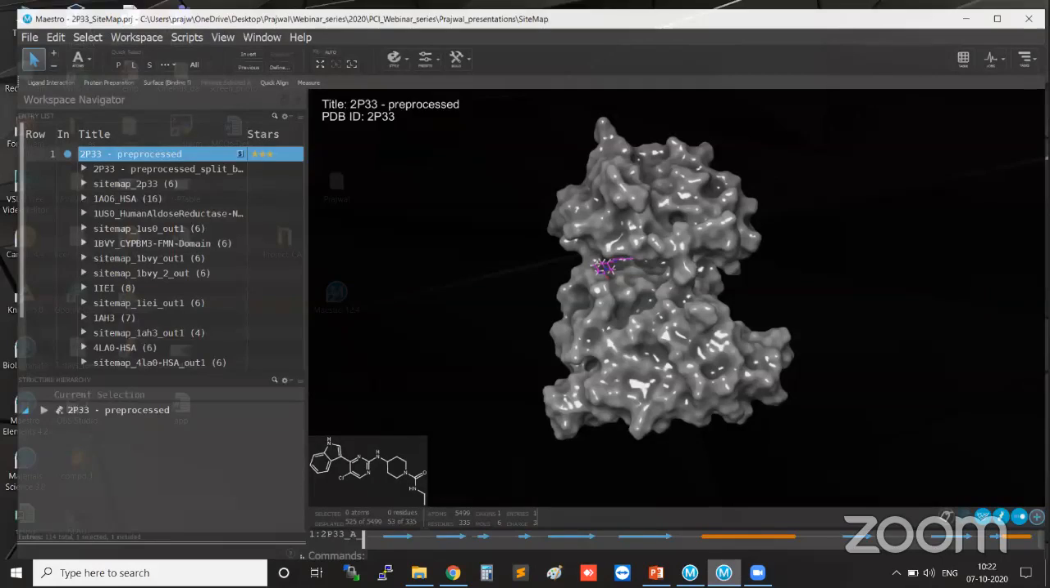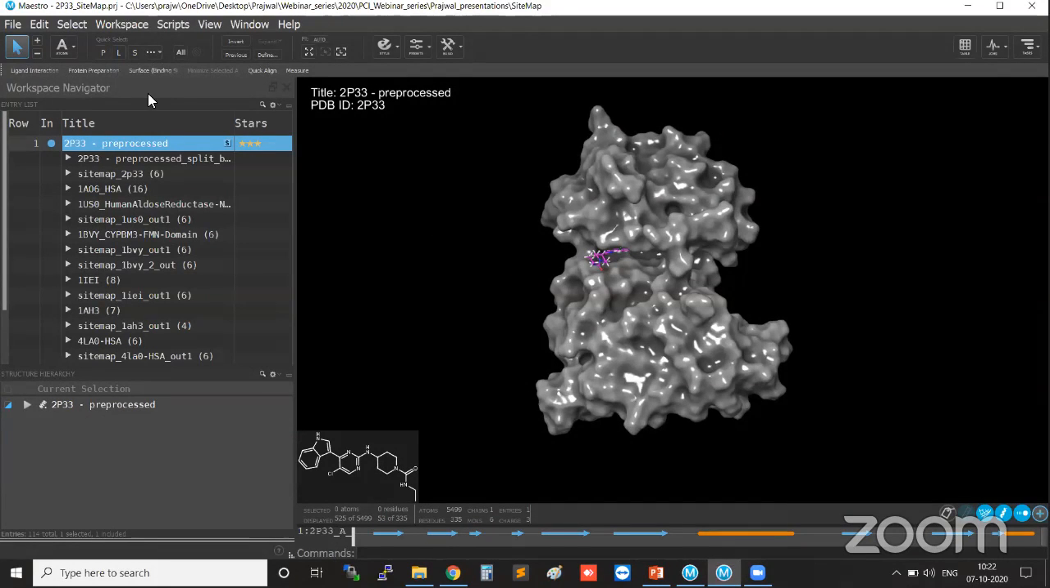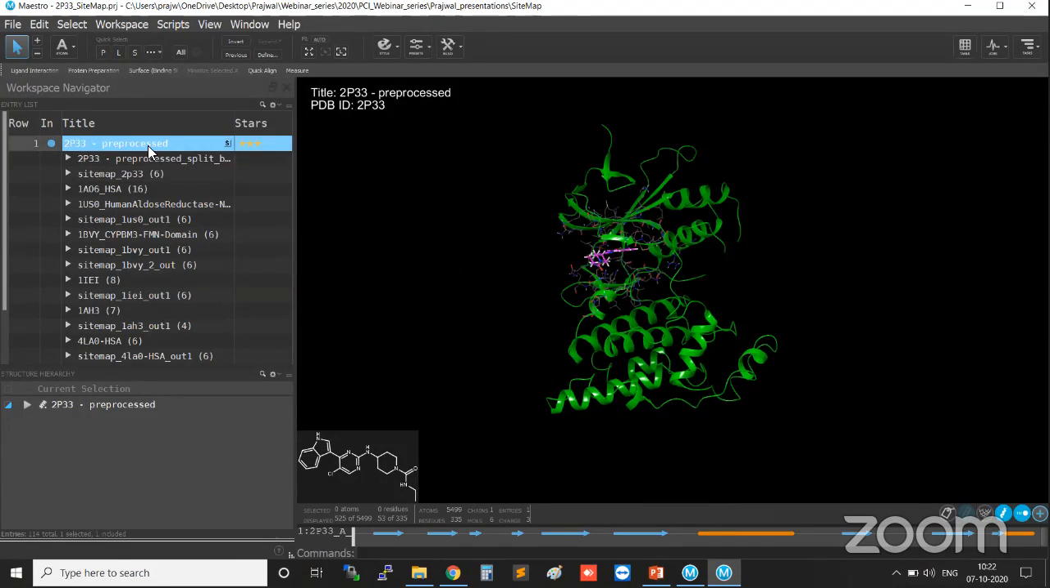So once you start it, you can see here I have already created a project for this particular exercise, which is for the sitemap analysis. And whenever I load a protein structure, it is always in the prepared format. So you can see this entry, I am working with the PDB ID 2p33. And whenever I have loaded this 2p33, I need to first prepare this protein structure through the protein preparation wizard panel.